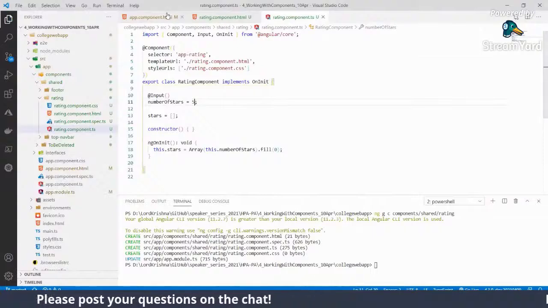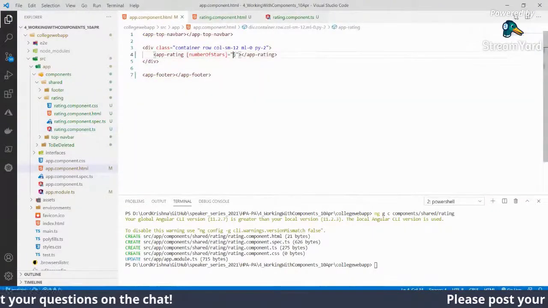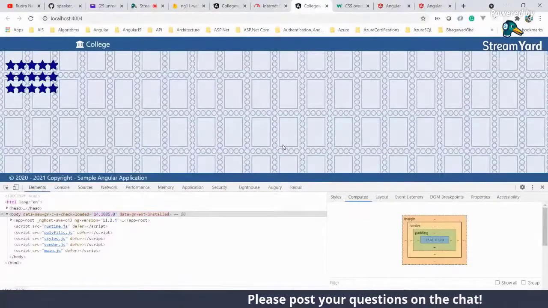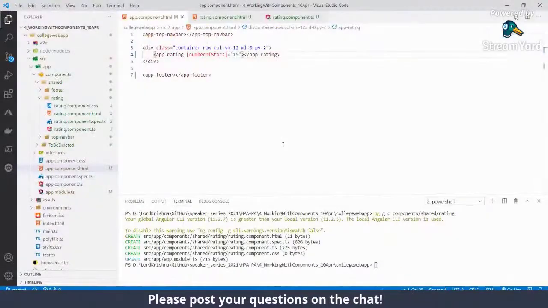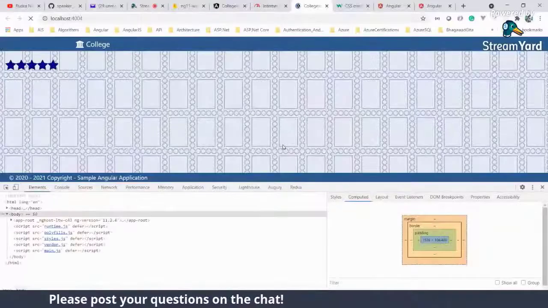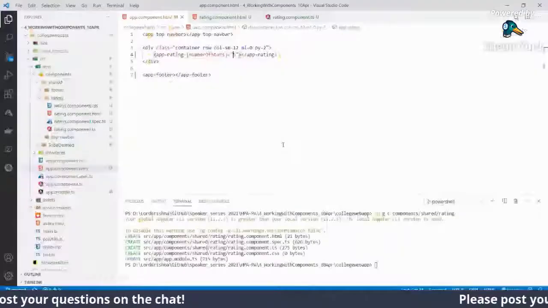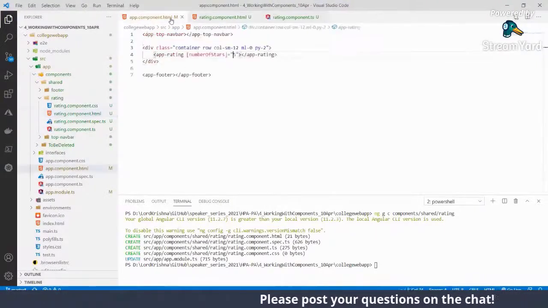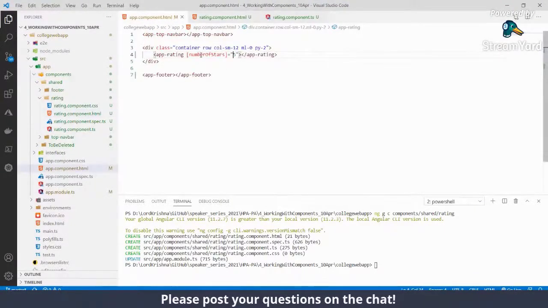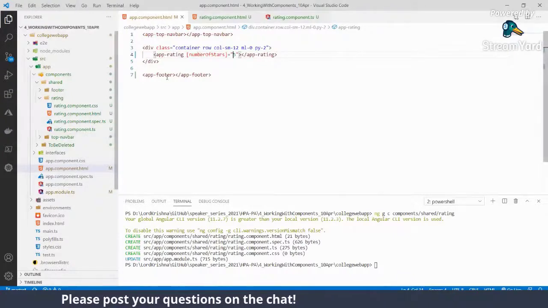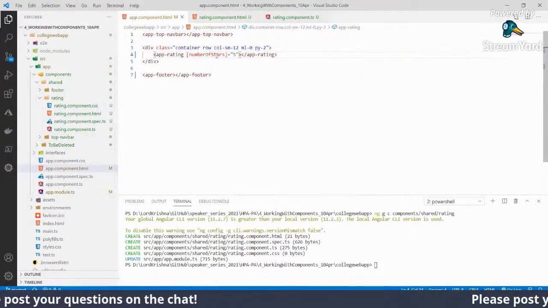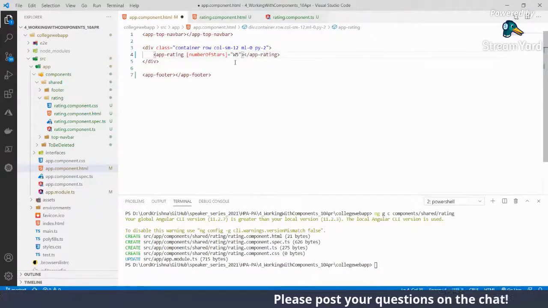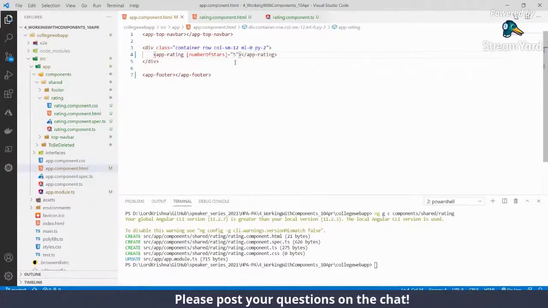So here if I say I want 15 stars, it will give me 15 stars. Whatever you set from here as a parent component, based on that, the number of stars will get created automatically. So that's the input. You're passing the input to this rating component. The rating component is a child of this app component. So from the parent, you're passing the values to the child. That's one thing.